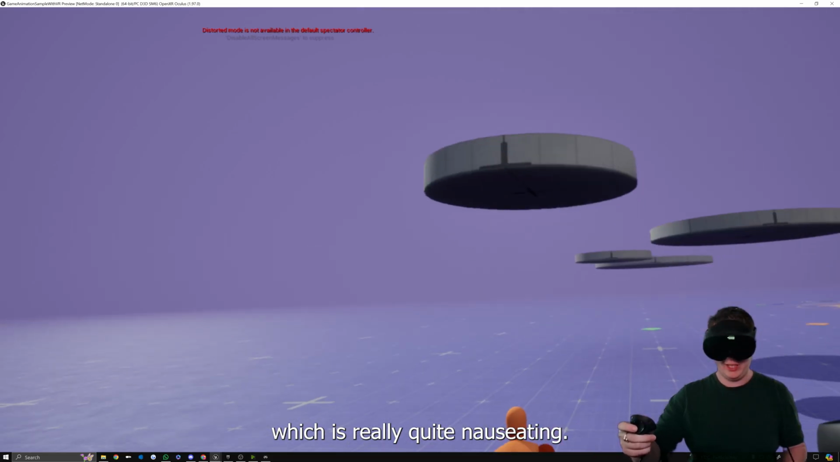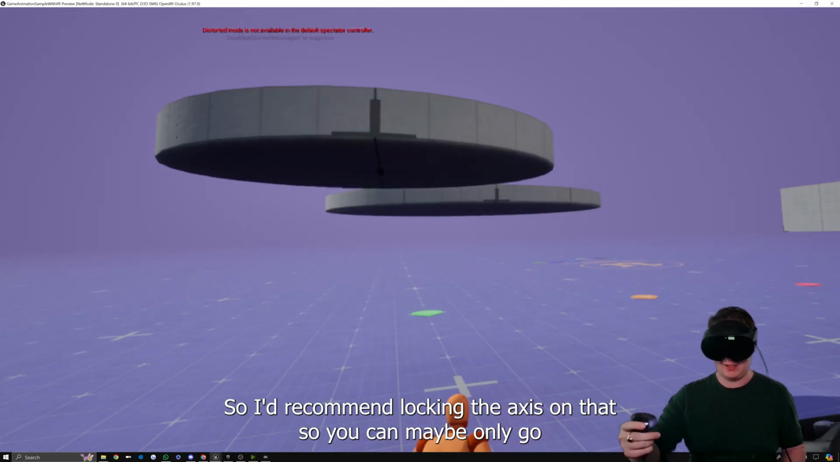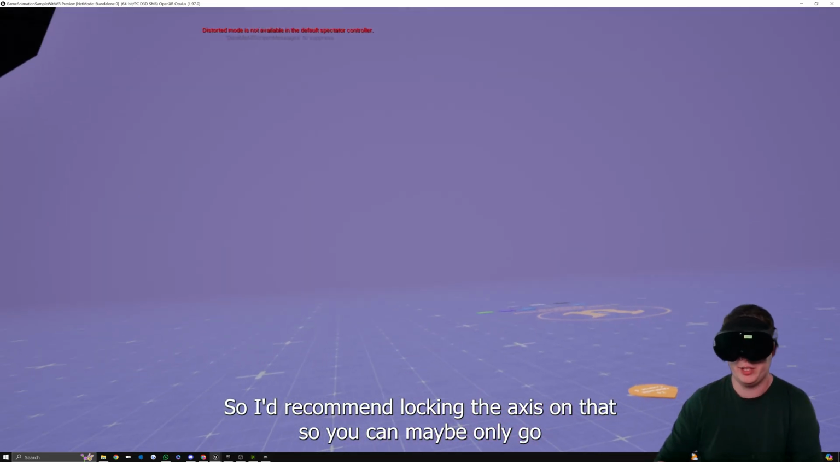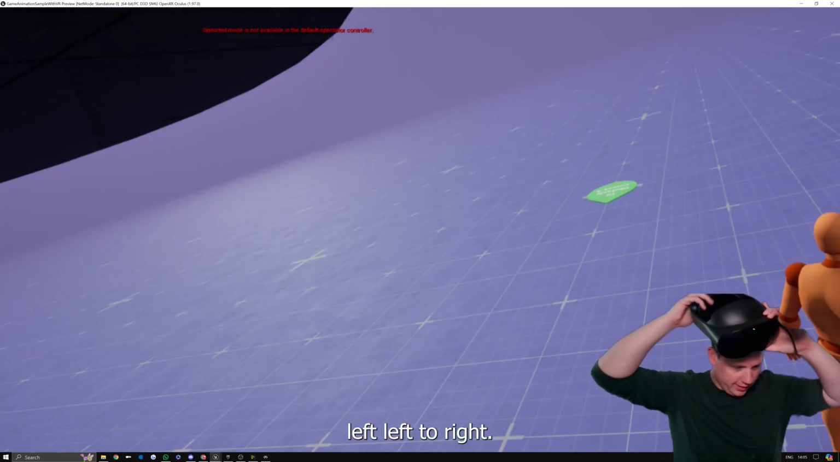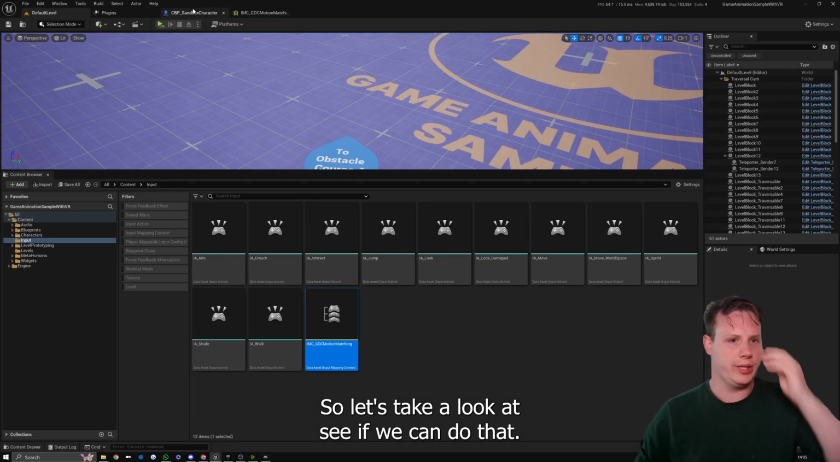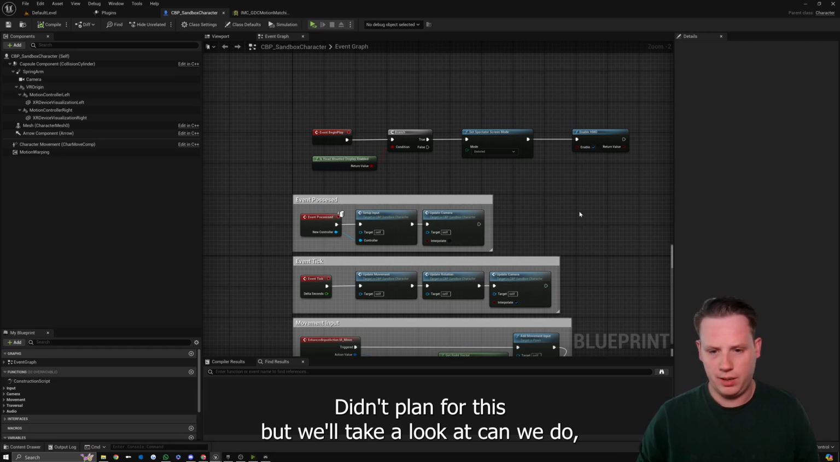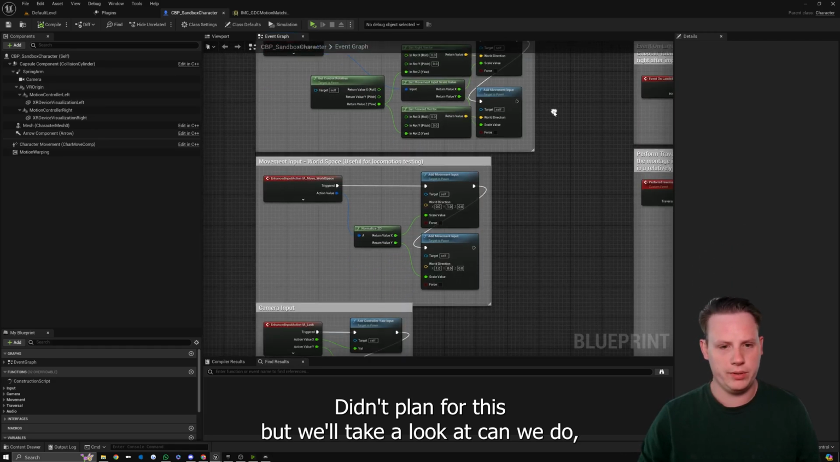And then we can use the right thumbstick on the right controller to move around, which is really quite nauseating. So I'd recommend locking the axis on that, so you can maybe only go left and right. So let's take a look at seeing if we can do that. Didn't plan for this, but we'll take a look.